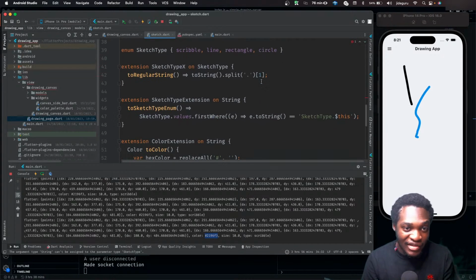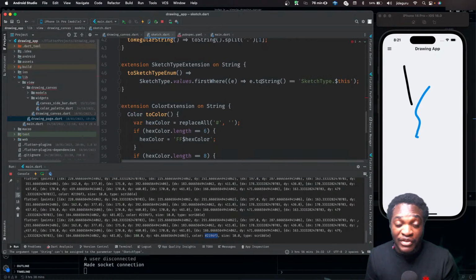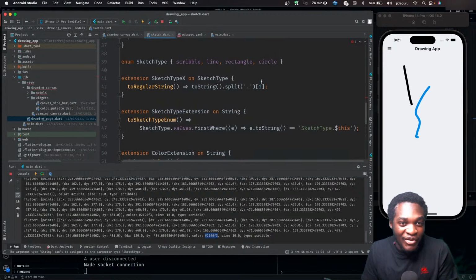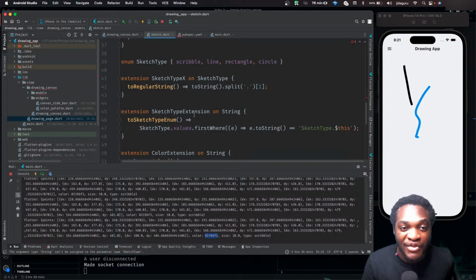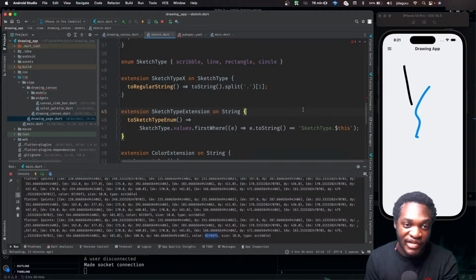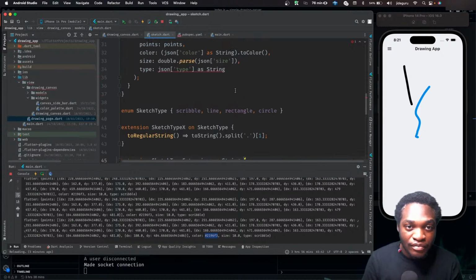And also, I made an extension for this. I just basically created all these extensions because I knew they were going to be very useful. What this extension does is it converts string to a sketch type. You can see the code here. I'll definitely share this code after the live stream.